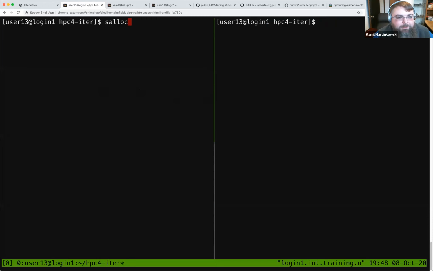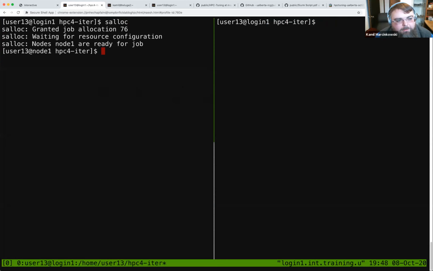So just an slog by itself. Boom. We've grabbed an interactive node, an interactive session. We've started job 76. Notice before we were user 13 on login node 1. Now we're user 13 on node 1, which is actually the compute node.